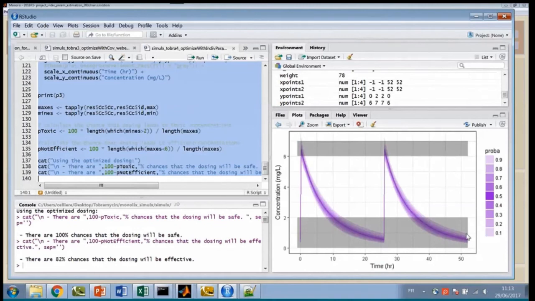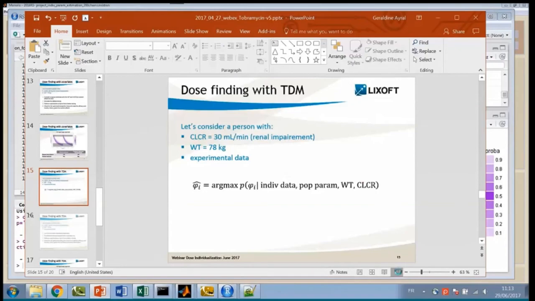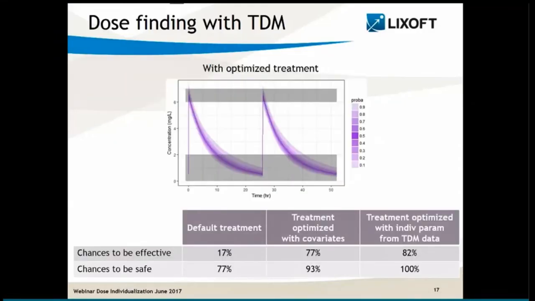And here are the results with the optimized treatment. We see that we now have 100% chances to be safe and 82% chances to be effective. So with the treatment optimized using the individual parameters from the therapeutic drug monitoring data, I have improved even more the chances to be safe and effective compared to the previous proposed treatment.